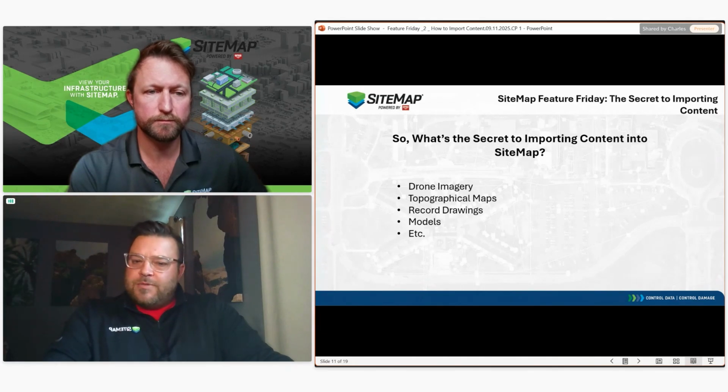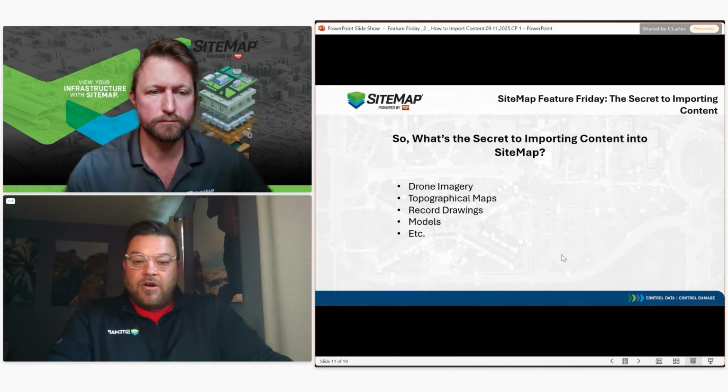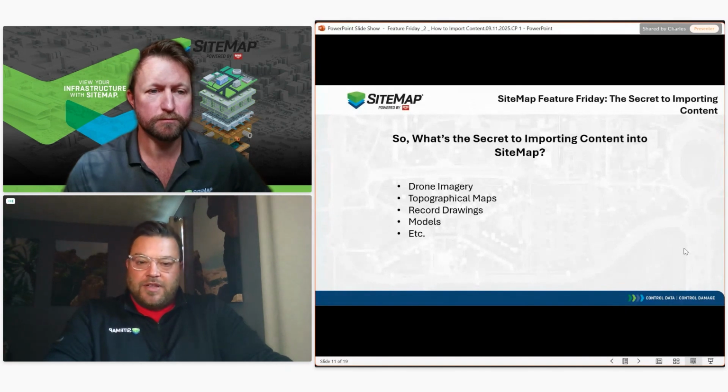We can bring in other types of imports as well. So other types of files like topographical maps, record drawings, really any drawing format that you want to view. We will get that into a PDF type format and get that to visualize right in SiteMap. The last thing that we are bringing in is also models, 3D models, point cloud, all those types of 3D models. That's another import that we're bringing in as well.